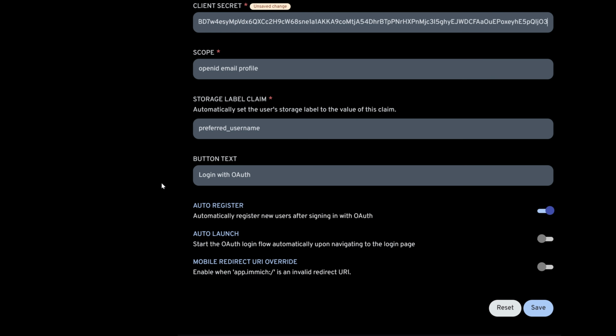If you scroll down in Immich, there are a few more settings here that you can enable if you'd like. You can enable auto register so that when you authenticate, it creates a new user. Auto launch and mobile redirect URI override for if you navigate to this on a mobile device. For the purposes of this demonstration, I'll leave everything as is and click on Save.